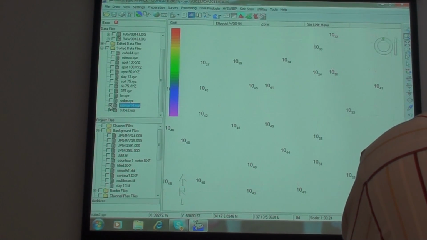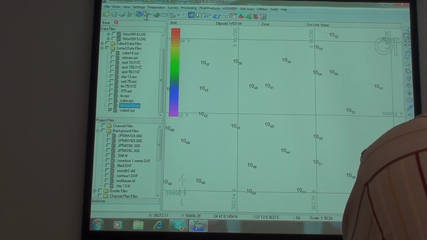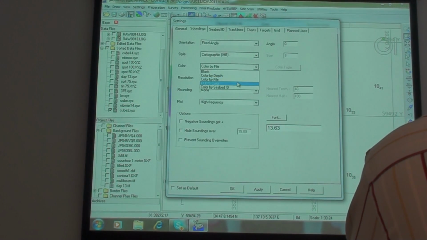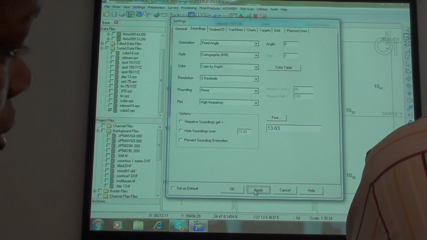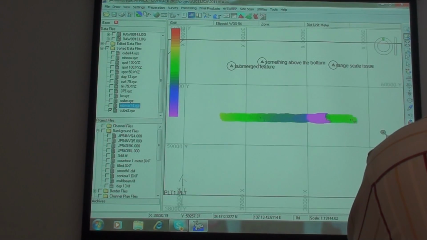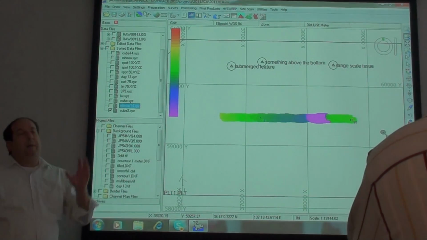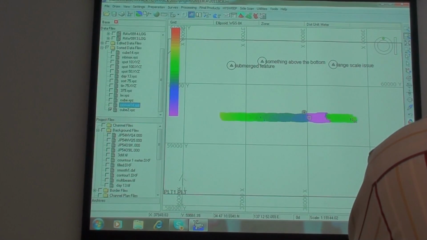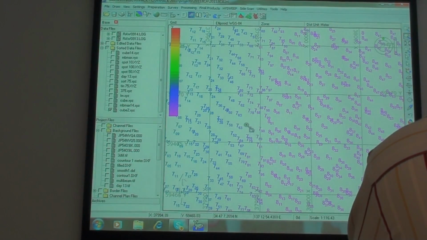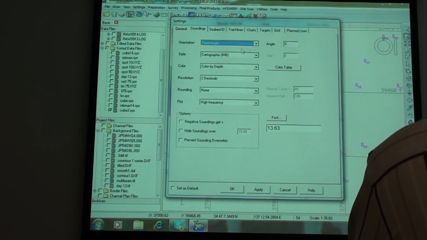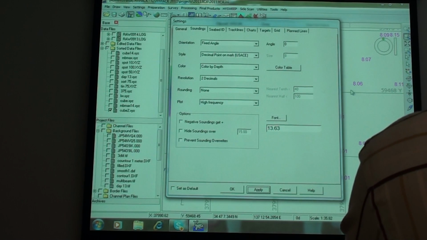We have on the MB cube, F9, sounding. I could also do color by depth. And that's what color-coded sound is on the screen. So color by file, color by black, color by depth, sounding style, cartographic, or decimal point unmarked. So that's why in F9 soundings, we have all these different methods of displaying the data.